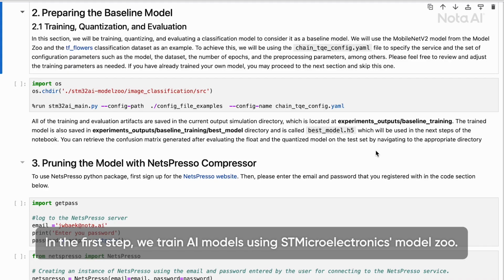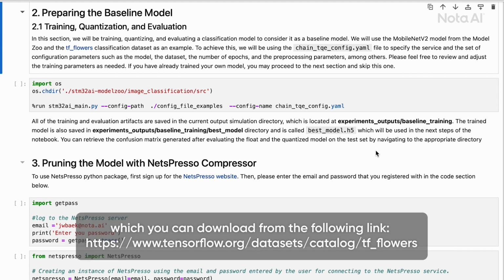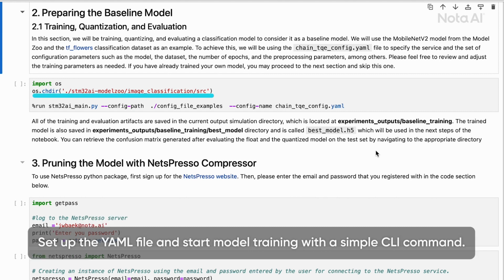In the first step, we train AI models using STMicroelectronics Model View. Data for model training is the flower dataset, which you can download from the following link. Set up the YAML file and start model training with a simple CLI command.